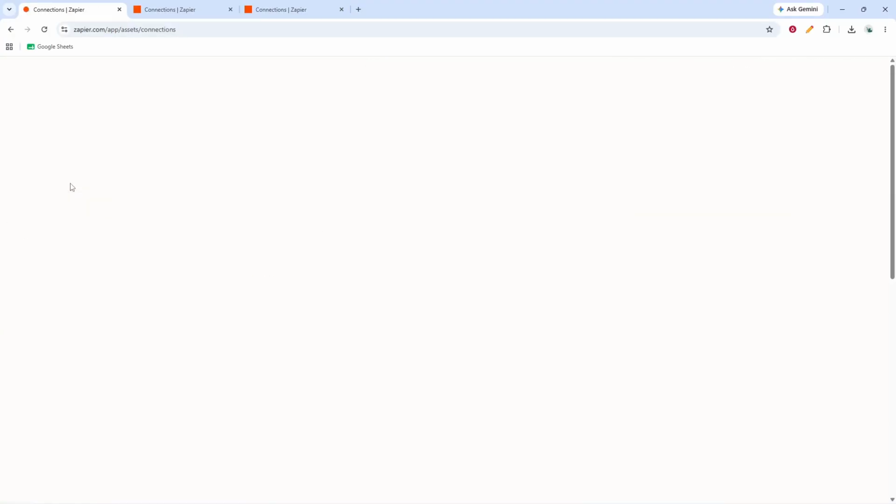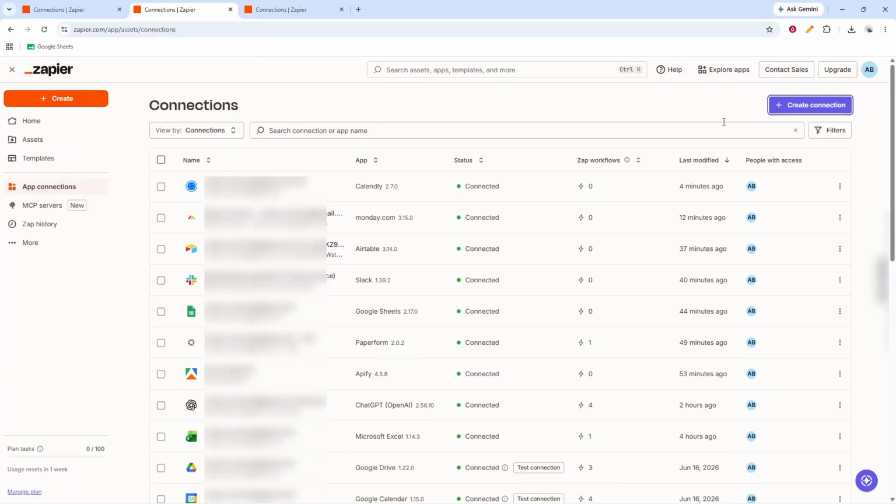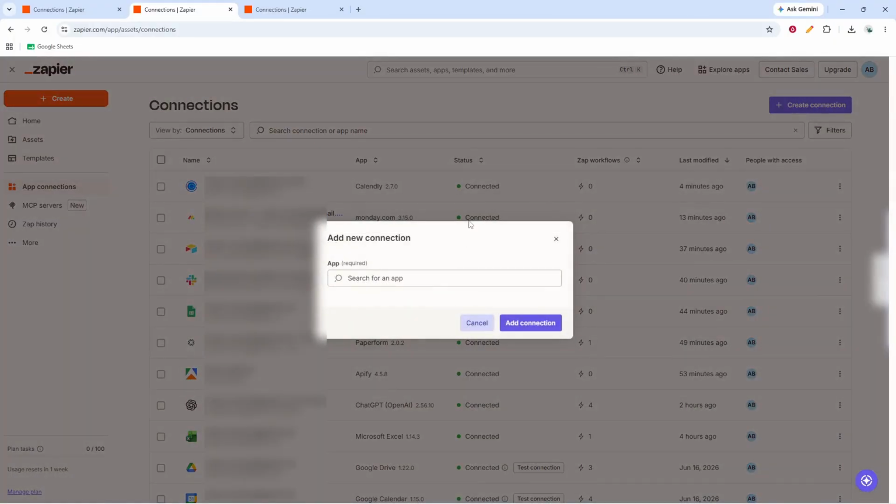This opens the area where Zapier stores the apps linked to your account. After that page loads, click the button labeled Create Connection to begin adding a new app. A search window will appear so you can choose the service you want to connect.